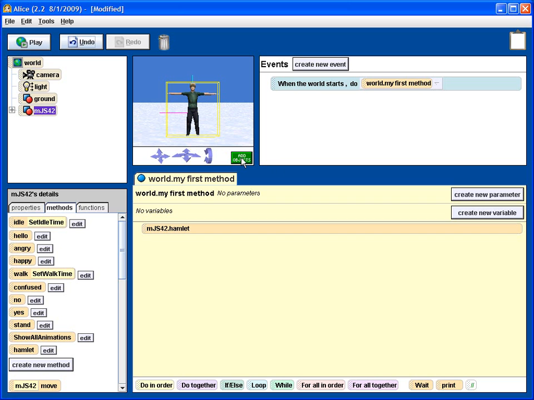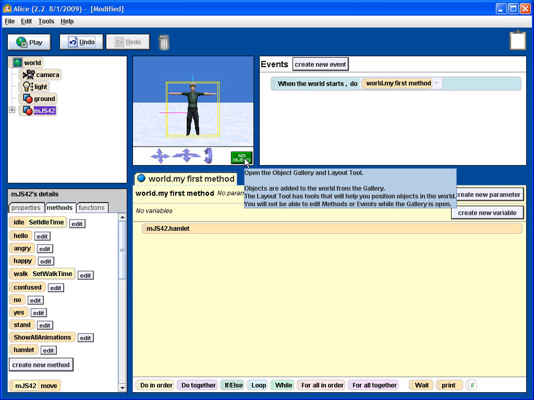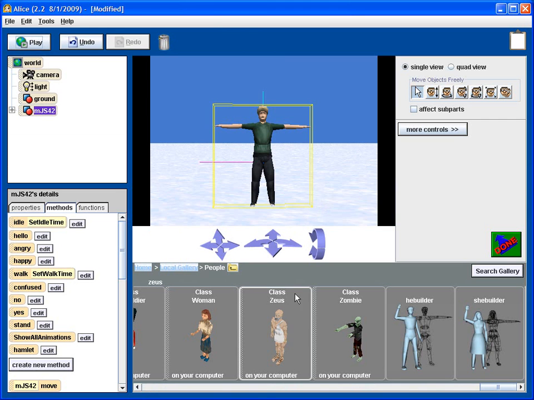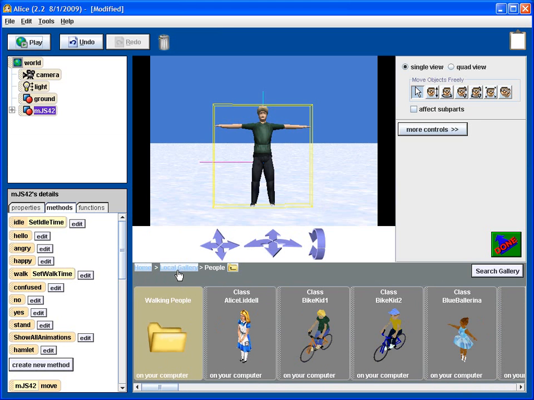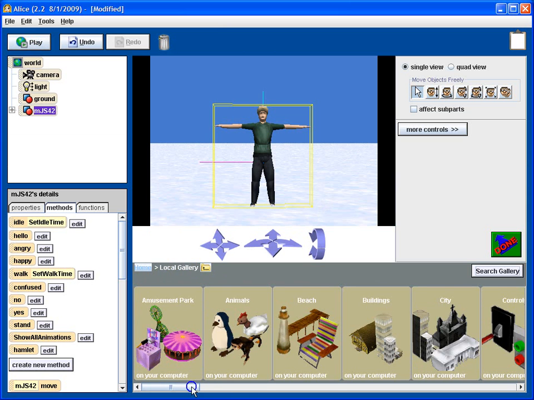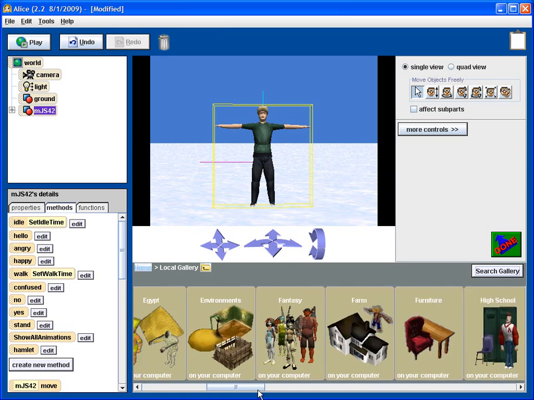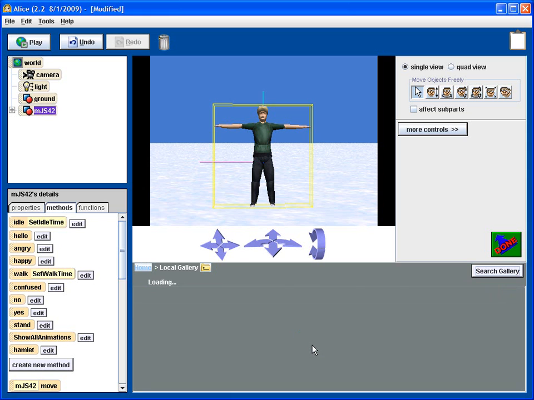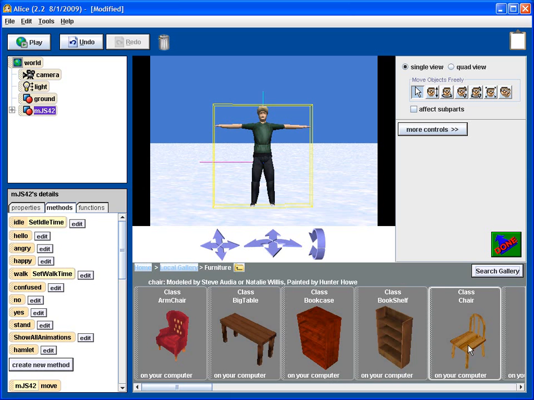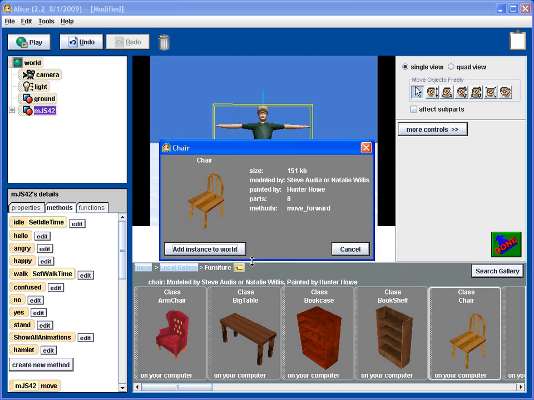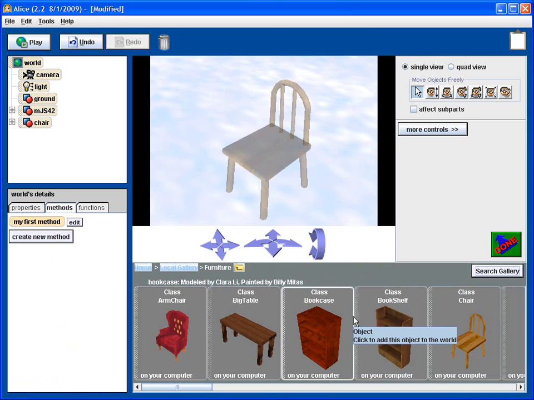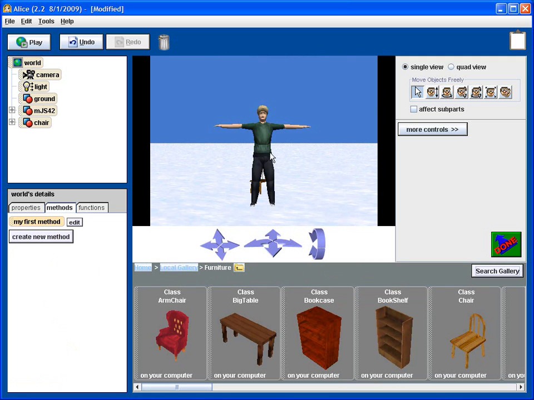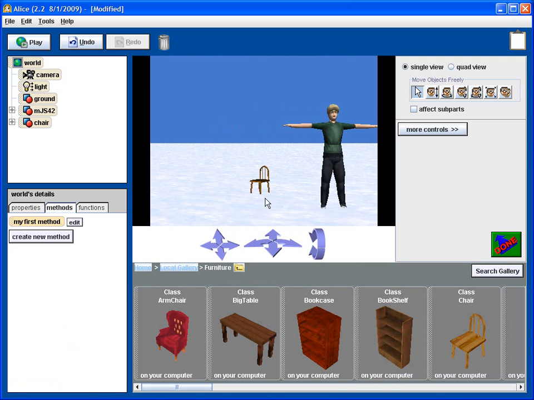Okay, one more thing I want to show you, and that is you can take any object and modify it and save it. We generated this guy from scratch, but we can choose an object. I'm going to go to furniture here, and we'll choose a chair, add it to the world, and let's get our guy out of the way.